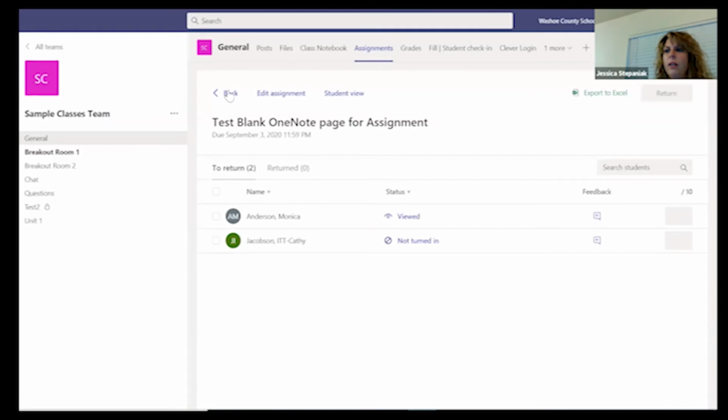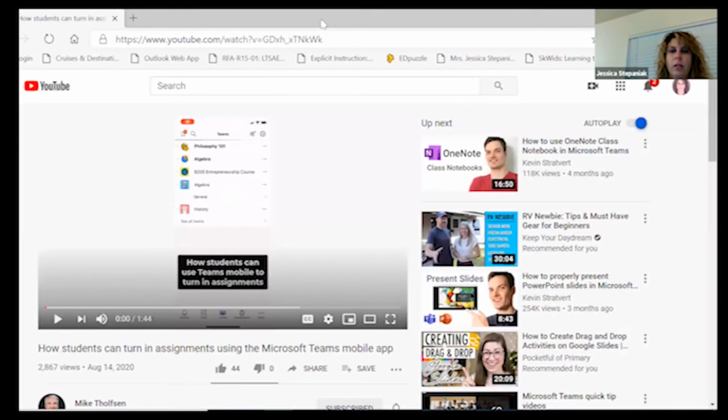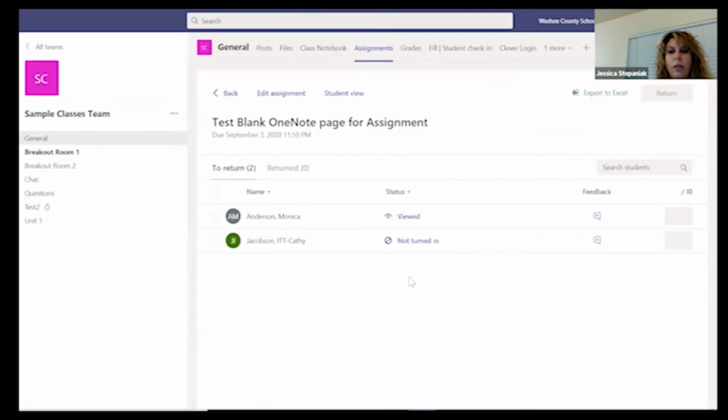So, we know that many of our students are using tablets or mobile phones for their Teams assignments. Be sure to download the Teams app if you are using a mobile device, either a tablet or a phone. That is the best way to utilize Teams and really be able to complete those assignments successfully.